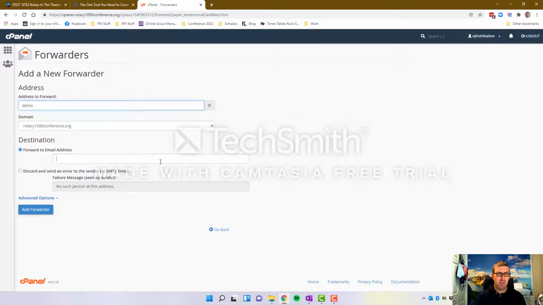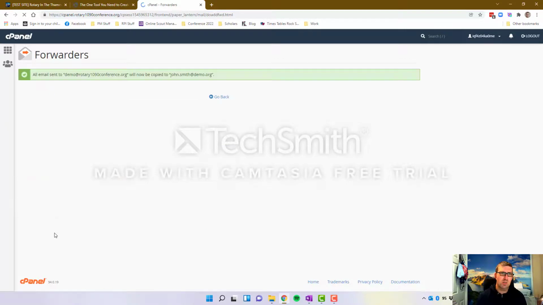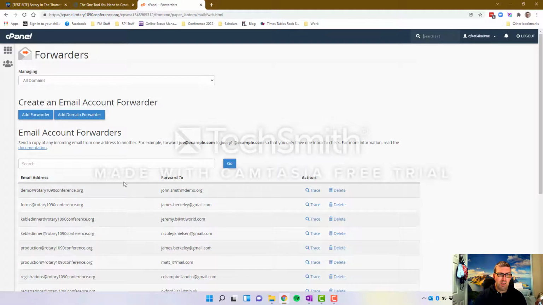And then you say where it gets sent to. It can get sent to my own email address or any other email address you want, john.smith@demo.org, whatever it might be. And you click on Add Forwarder. No reason to go into the advanced options. They are there if you want to have a look, but I've never needed to change them or even look at them properly. If we go back, you'll now see that the forwarder has been set up. Demo@rotary1090conference.org is set to go to john.smith@demo.org.